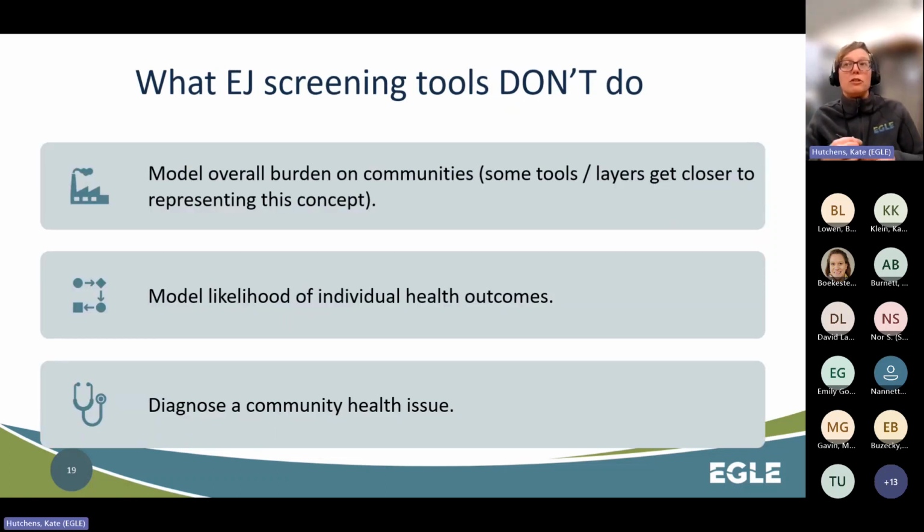And so there are three things that environmental justice screening tools, and specifically MiEJScreen, don't do. It doesn't model the overall burden on communities. There are some tools or some layers that get closer to representing this concept, but it also does not model the likelihood of individual health outcomes. And it also is not a diagnostic tool. It's not going to diagnose any particular community health issue.